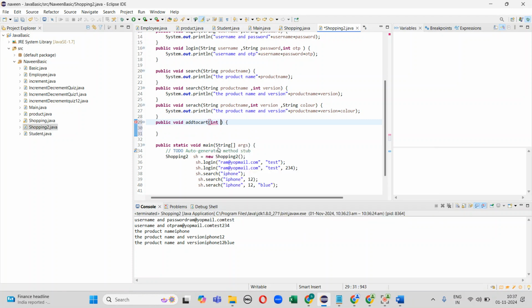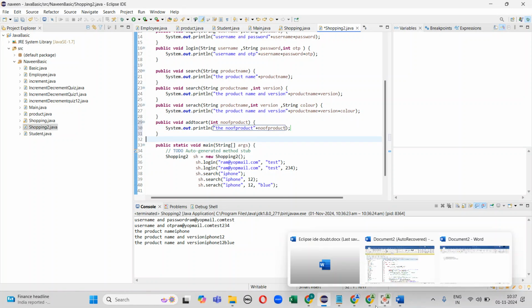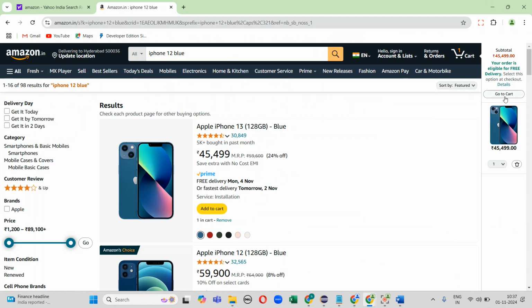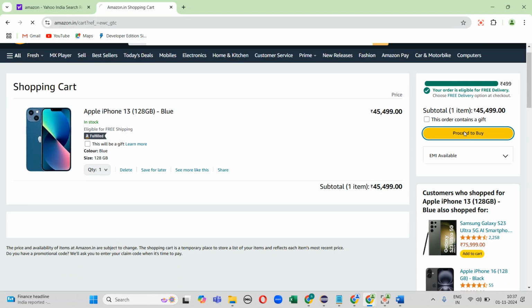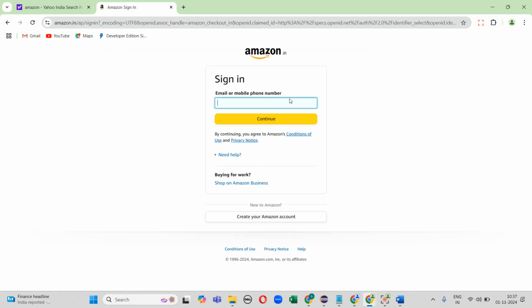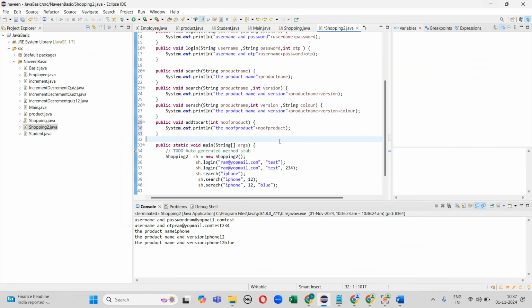Here I can write int, the number of products I can write down. So next step, I'm going for payment mode. When I click on proceed to buy, here I need to give some username and password. So next it will navigate to the payment mode.